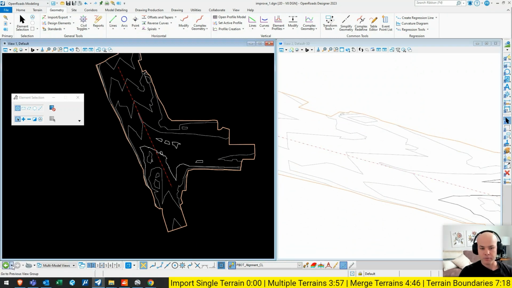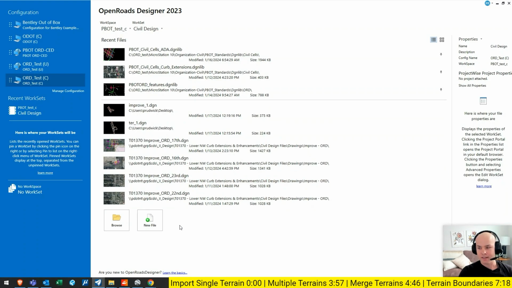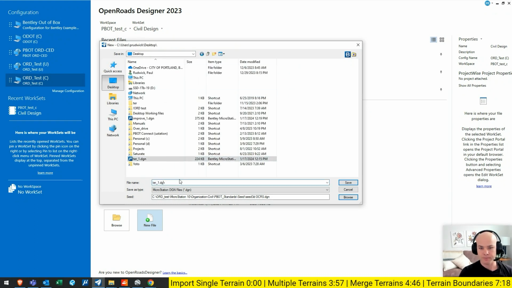All right, let's go back to my terrain file. I'm going to close this file. I'm now going to create a different terrain file which has multiple terrains in it. I'm going to show you how to merge them together. I'm going to show you how to do a couple quick edits. So I'm going to call this terrain multi.